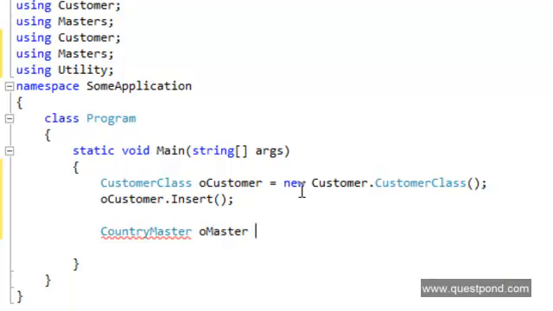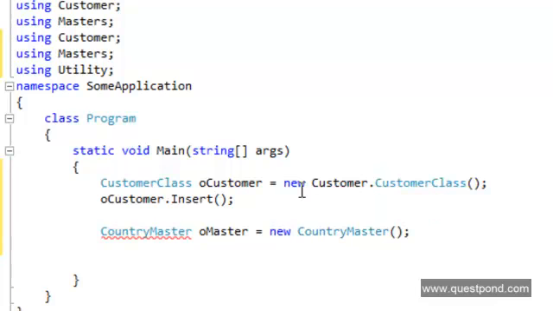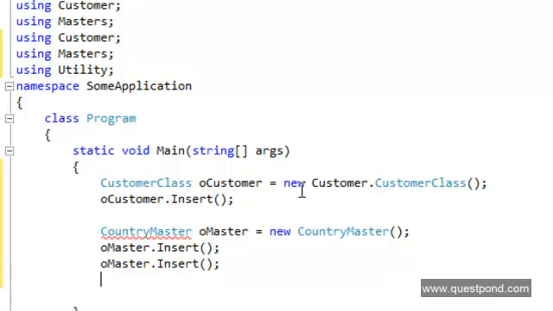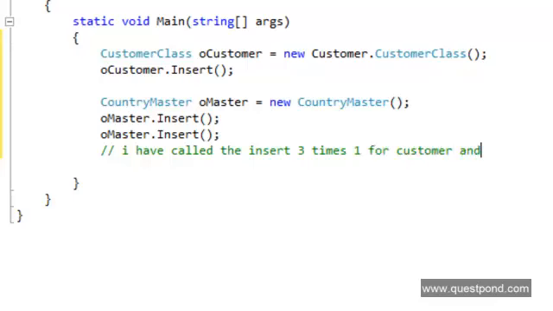The country master object is new, but inside, the utility class, the common routine class will have only one instance running. So every time that how many times plus is added, right, it will actually go and accumulate on the same. It will not go and refresh the values. Okay, so in order to ensure that, what we'll do is let's go and display the how many times value here. So you can see that I have called the insert 3 times, one for the customer class and once I have called for the masters, right? So it should, the how many times should show me the number as 3.